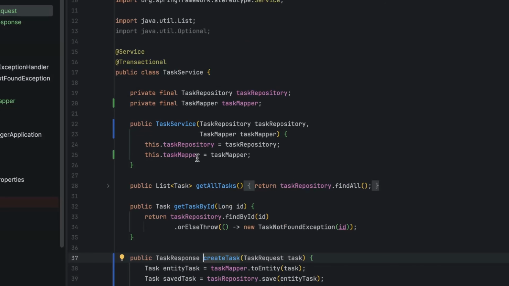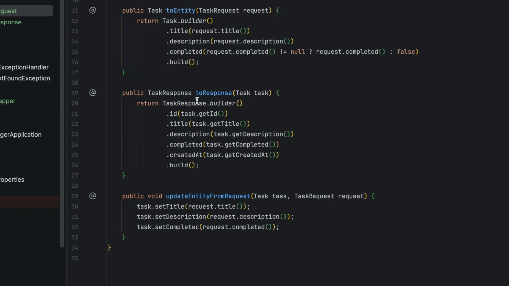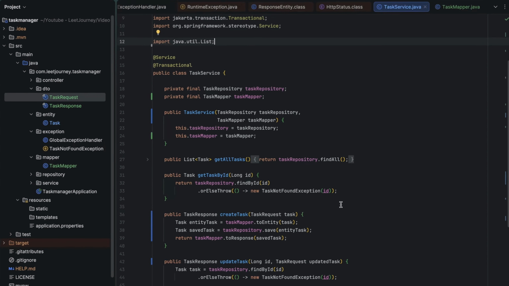One thing I want to highlight is that for complex applications, you can use Mapstruct or Model Mapper to auto-generate mappers, but for learning, manual mapping helps you understand what's happening. Let's test this and let's see if this works. Let me run this application.